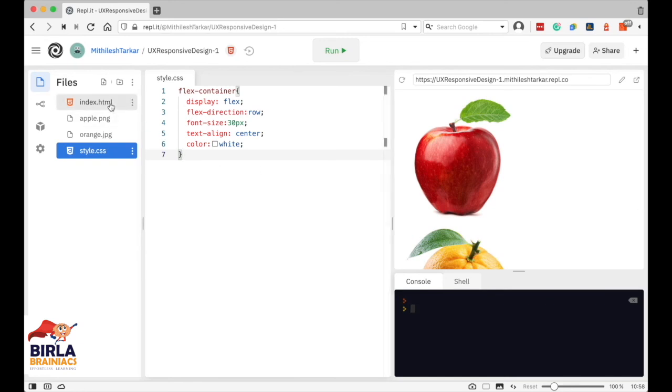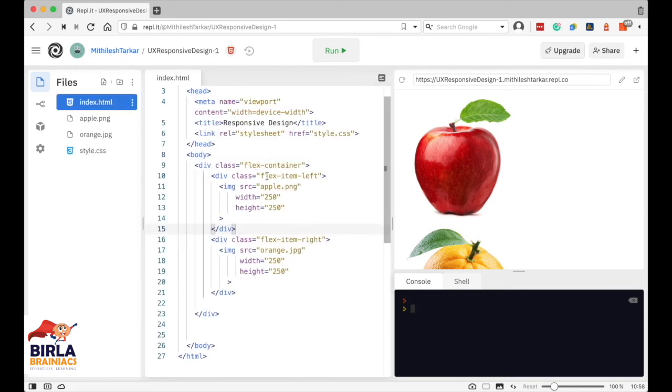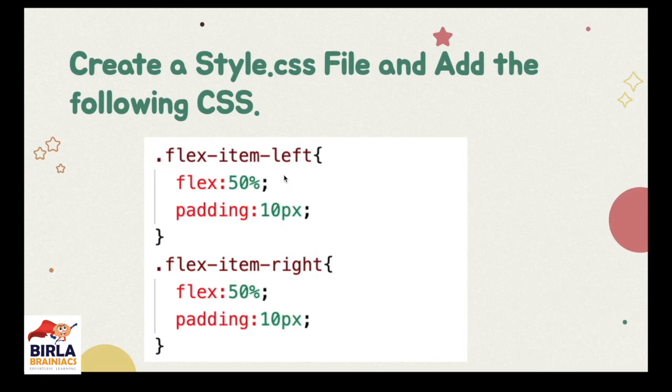Alright, the next thing that we can do is now we need to style these nested divs, which is flex item left and flex item right. So let us see how we can do that. So flex item left needs two properties, flex 50% and padding 10 pixel.